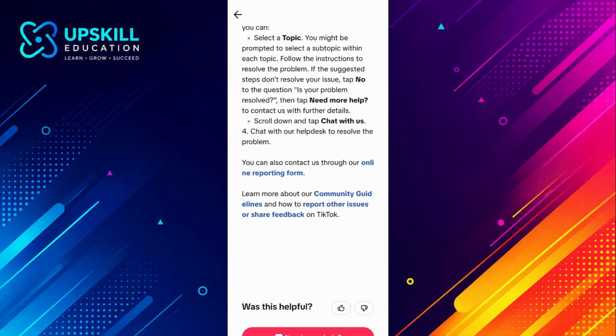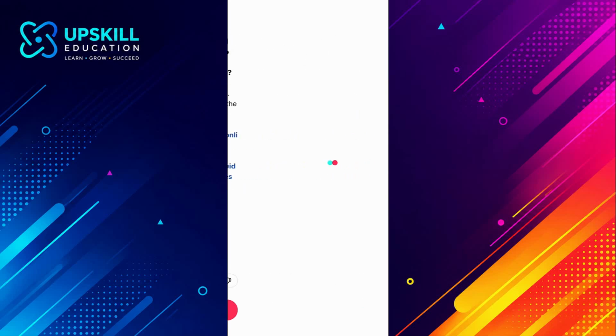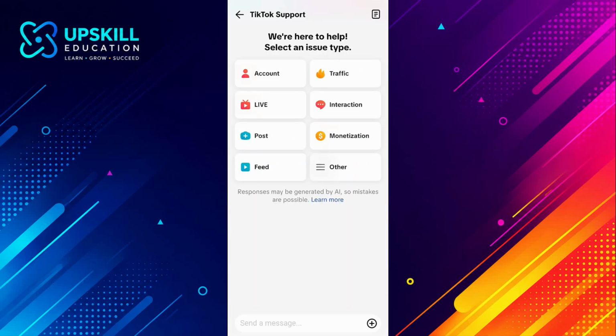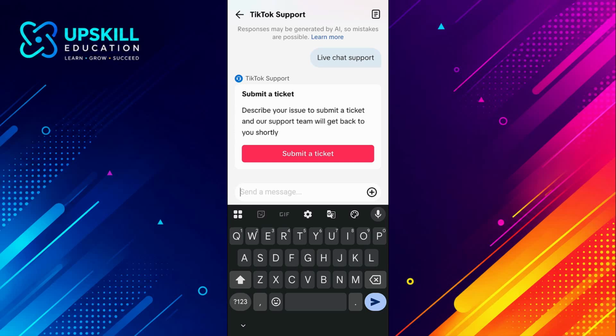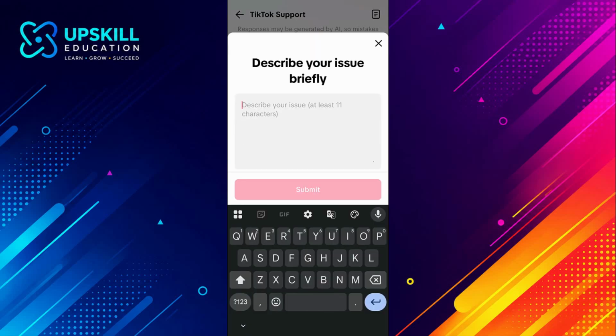From here, we scroll down and click on need more help, and you can raise a support ticket. If you want to live chat with a person, you just write here live chat support, or you can click on submit a ticket so that their team will contact you. So you can write your issue, you can add a screenshot and then submit, and then just wait for them to respond, and hopefully you should be able to get your age changed within a few days.